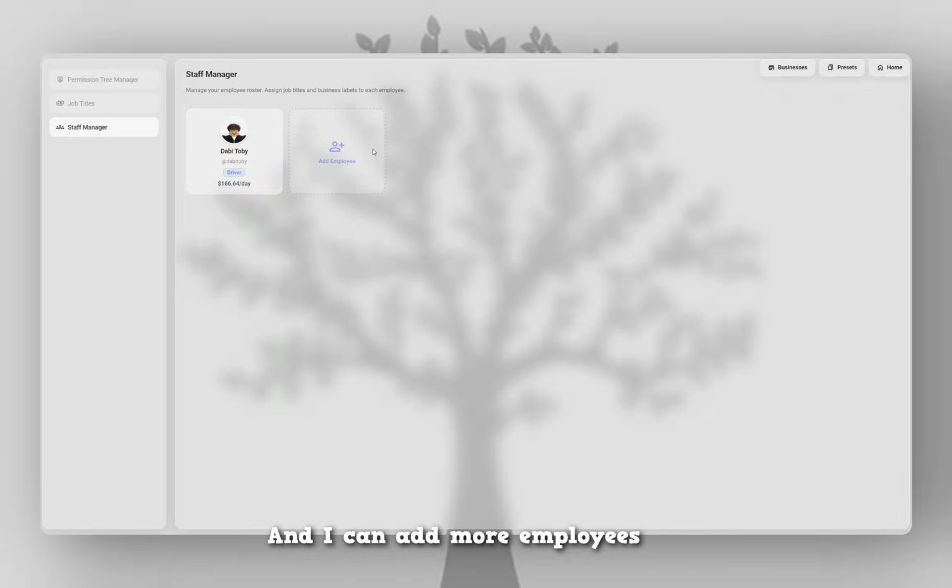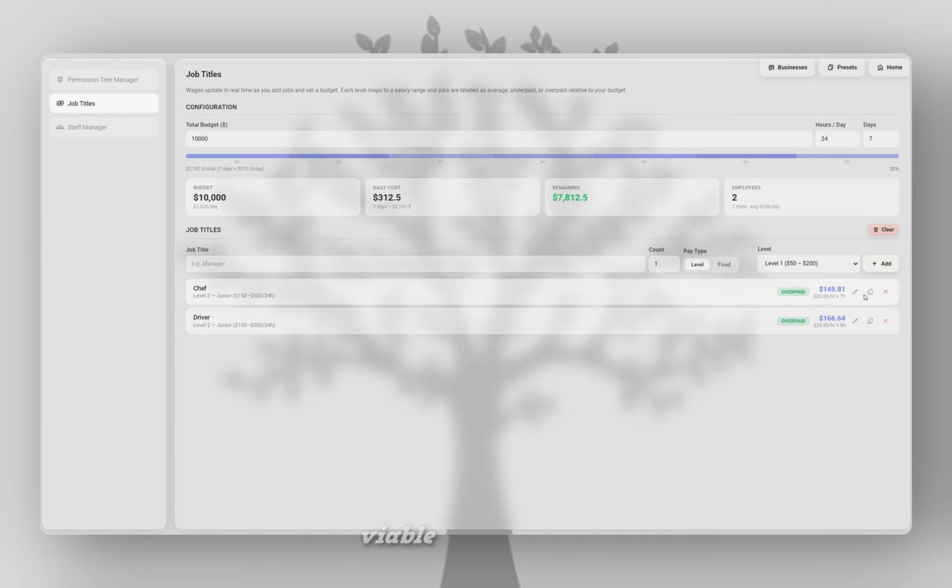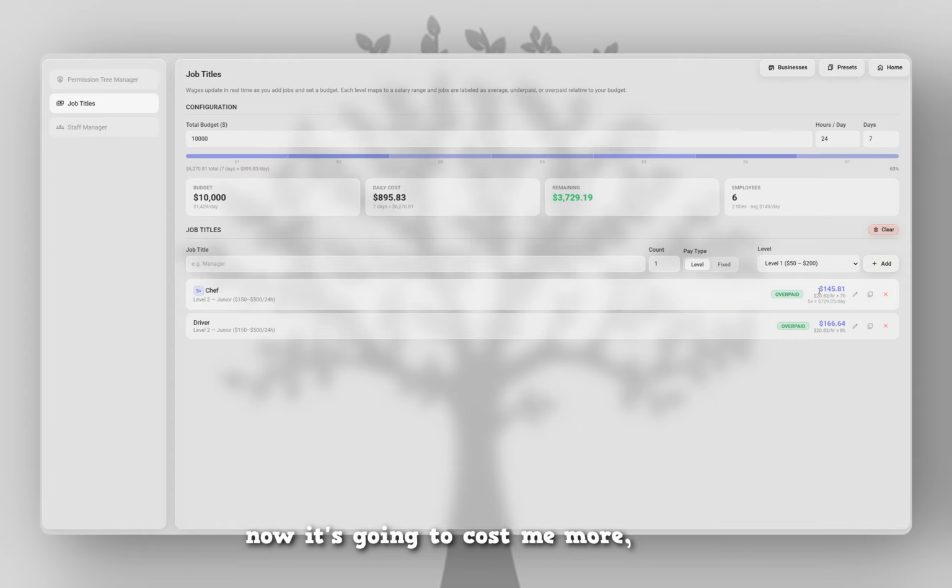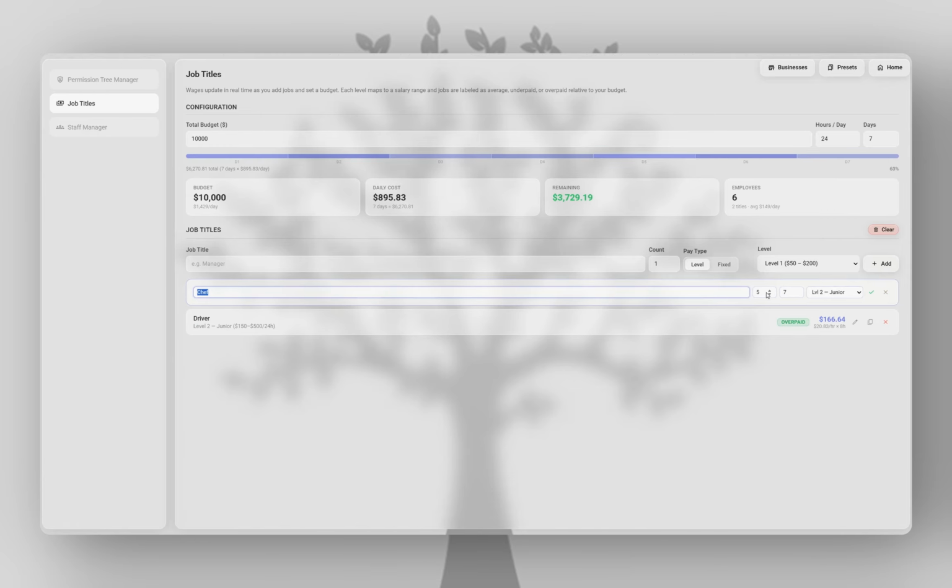And I can add more employees and have more slots for my job. So you can see here I only have one available job, but if I put 5, you can see now it's going to cost me more, right? Because I have 5 jobs to pay. Now that's pretty much how the business manager works.